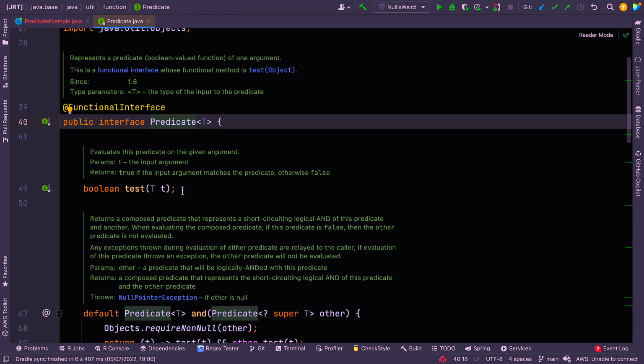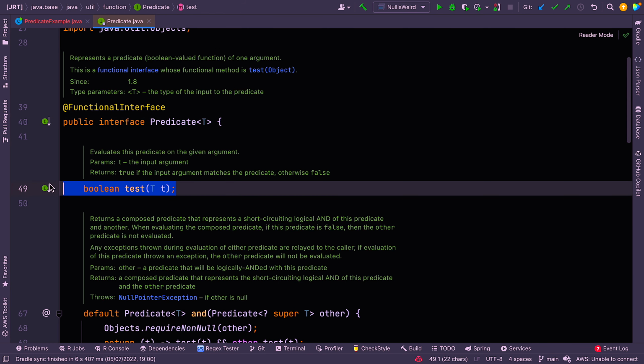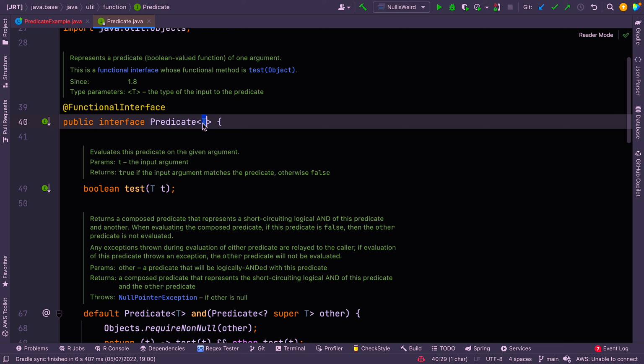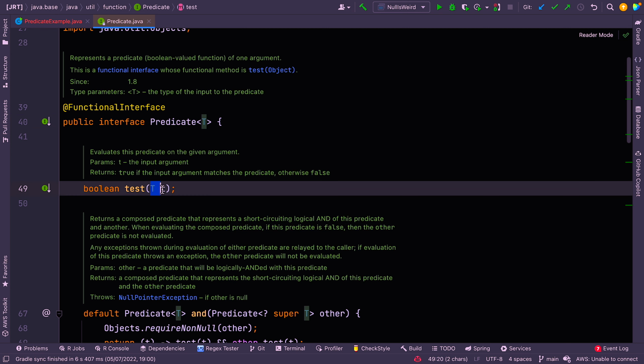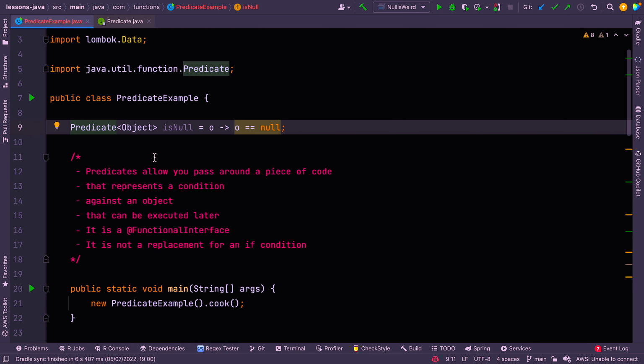The most important method that we are interested in is this test method here. So the generic type T is passed to the test method, and that returns a true or false. And lambda implementations of a predicate will define the functionality for the test method. So predicates allow you to pass around a piece of code.